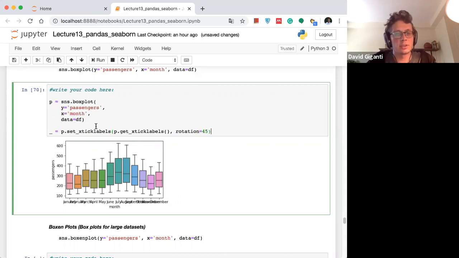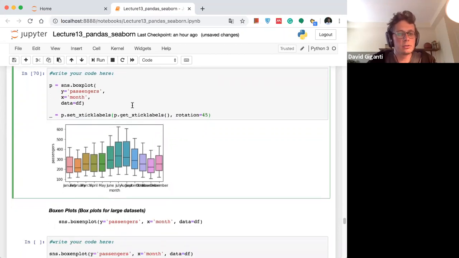We're going to discuss this a little bit later in this lecture, but I couldn't resist showing you how to fix this. So we can set X tick labels. That's what we want. I just Googled that and found it. What it takes as arguments are these objects that contain information about the X tick labels. And then I can rotate them.